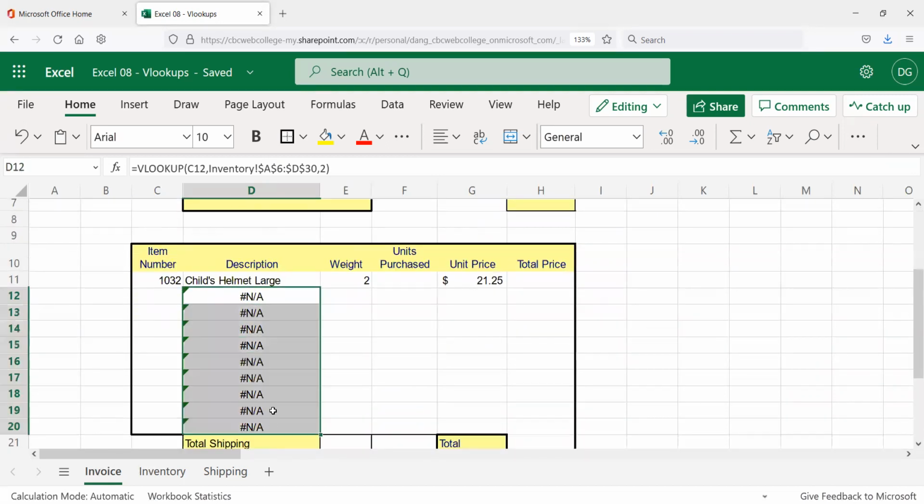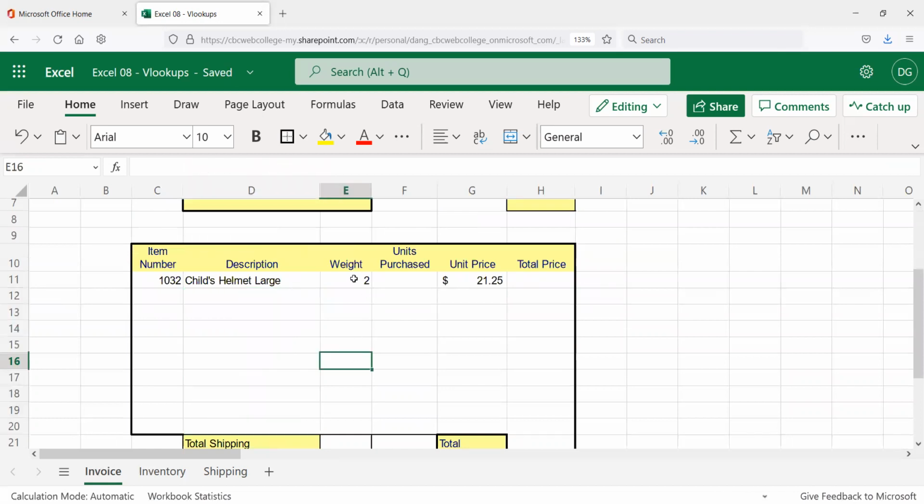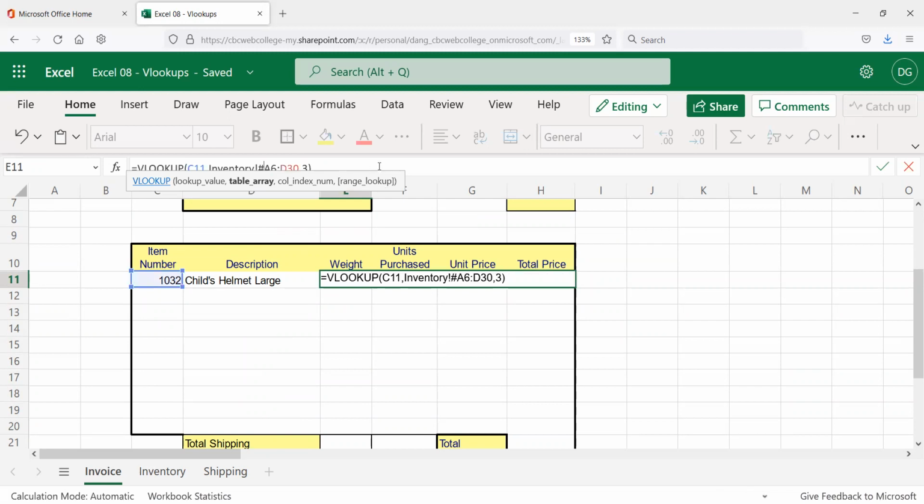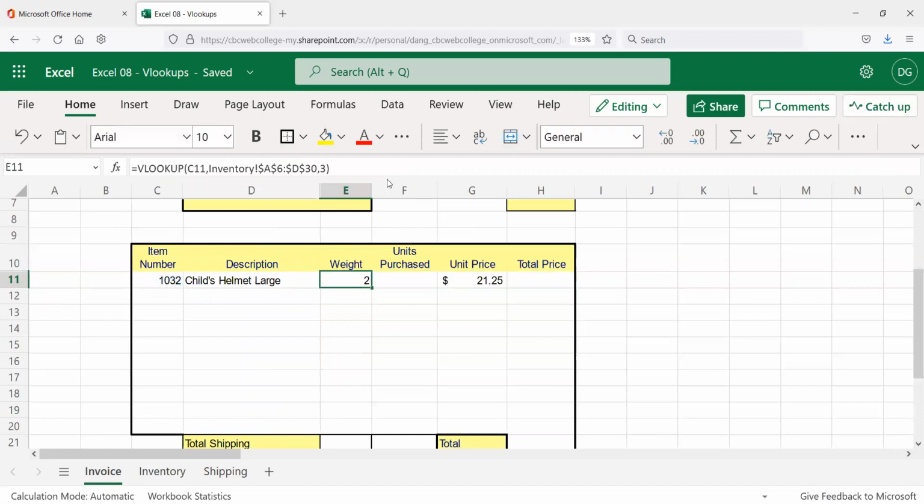All right, well, let's get rid of that. And then just to keep in good practice, I'm going to go to weight and do the same thing. I'm going to put a dollar sign before the A and a dollar sign before the 6. That locks in cell A6 on the inventory tab, and the same thing for D30. Bring back column 3, and that's correct. So that one will fill handle correctly, because I don't want to do this for every one of these boxes here. I want the computer to do some work here.